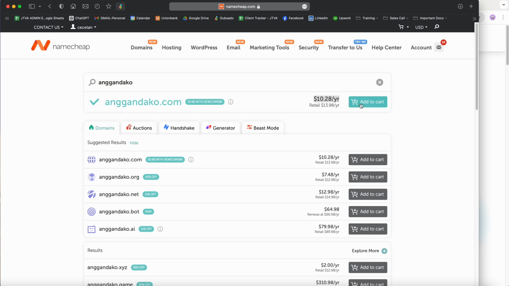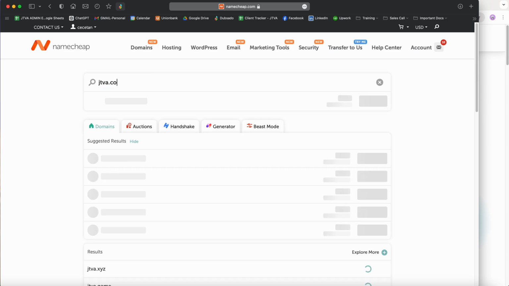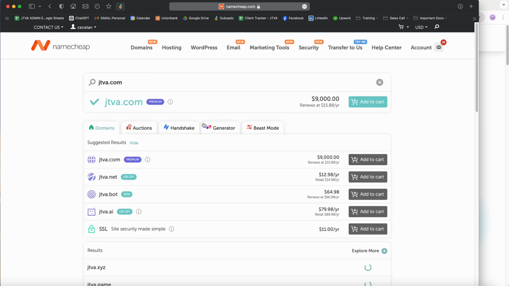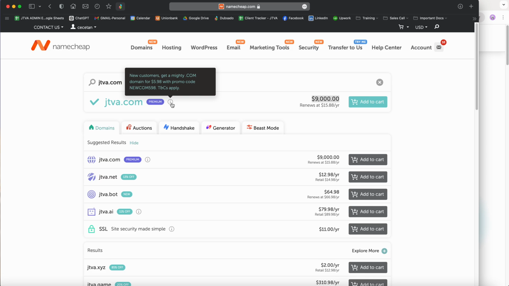So meaning, pwede mo na tong bilin para sa'yo, you can save it for future use na pwede mo na gamitin tong domain na to. There are domains like, for example, ako gusto kong bilhin yung jtva.com kasi habang-haba ako dun sa company name na jtvirtualassistants.com. You'd notice that this domain is on a premium plan. So most likely somebody purchased this in the past, hence it's very expensive right now. So it's not available in the market for a cheaper price.